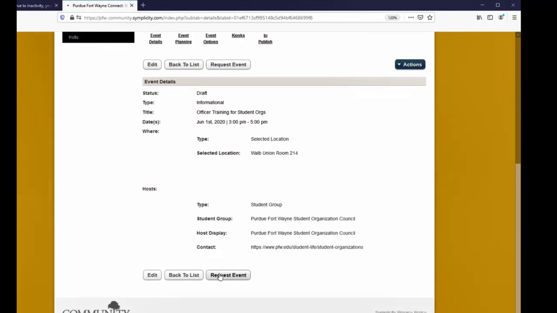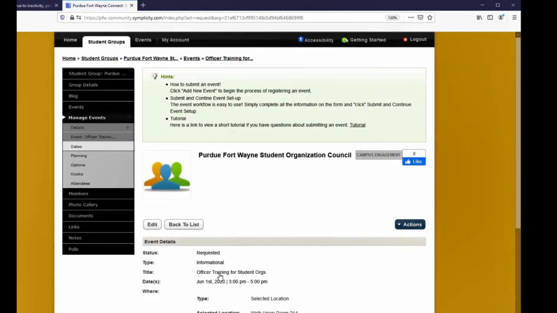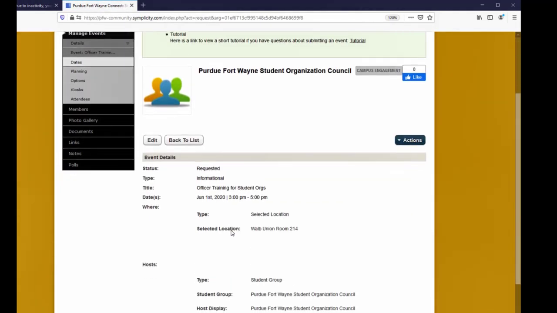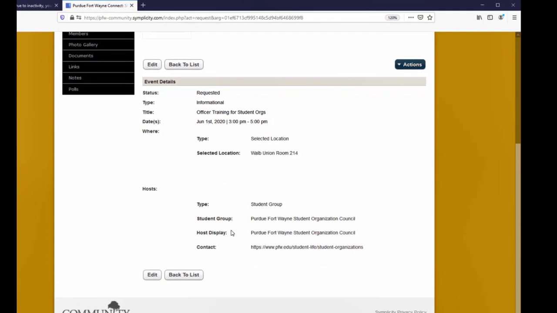And then you're going to go ahead and submit the event request. And that information is going to be sent to Gail, our executive assistant, and she's going to review everything. I will review things depending on what type of request it is, and then we will go ahead and select or speak with special events to reserve the rooms and the spaces that you need for these.